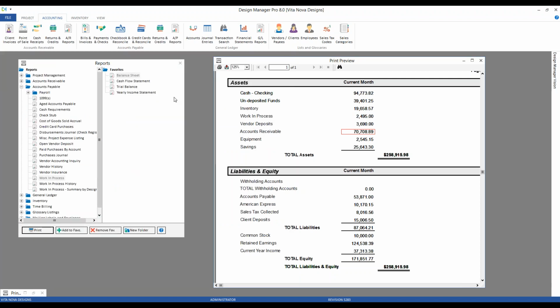So these reports, because they really represent pillars on our balance sheet, are what we consider at Design Manager our five monthly reports. A timely review of each of them is going to ensure that the account is correct. And if each of those five accounts is correct, the balance sheet has a very good chance of being correct as well.